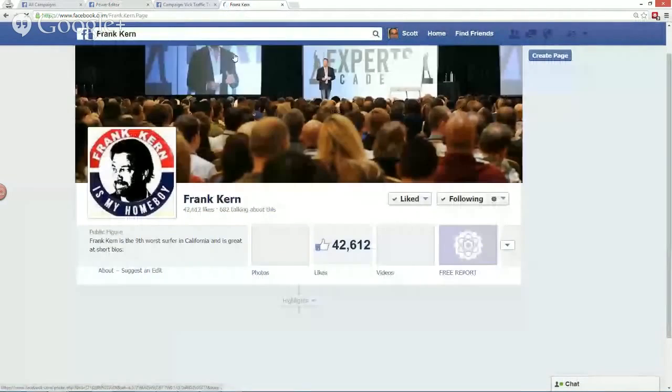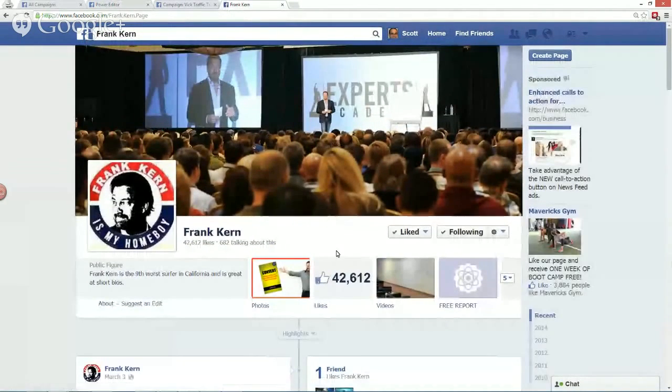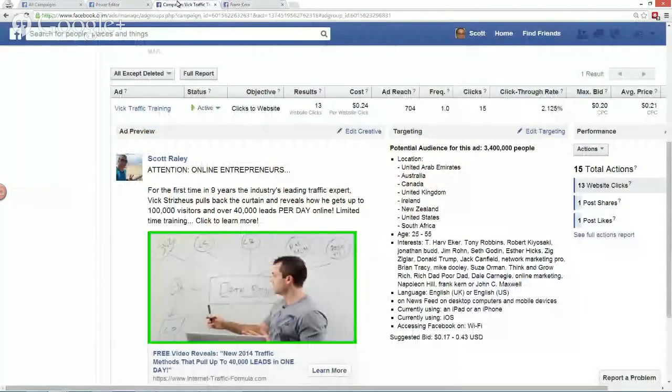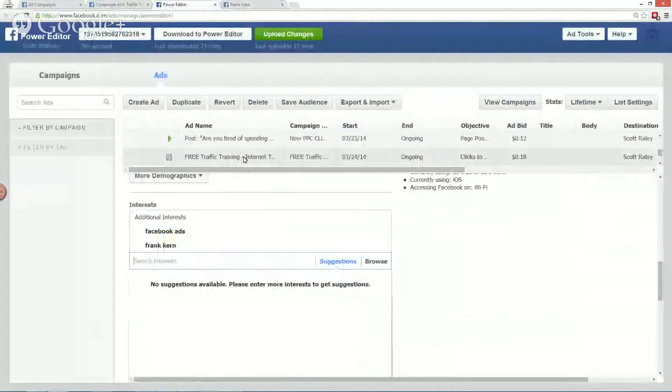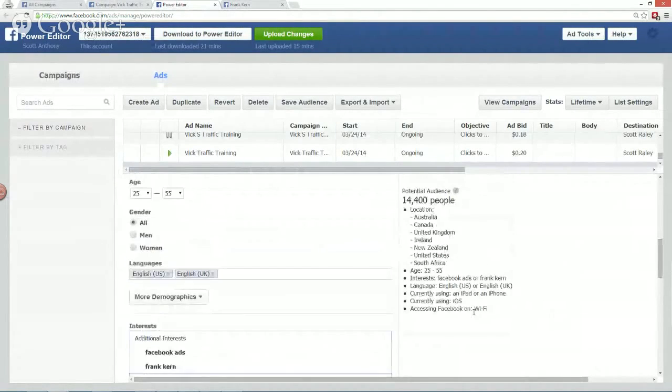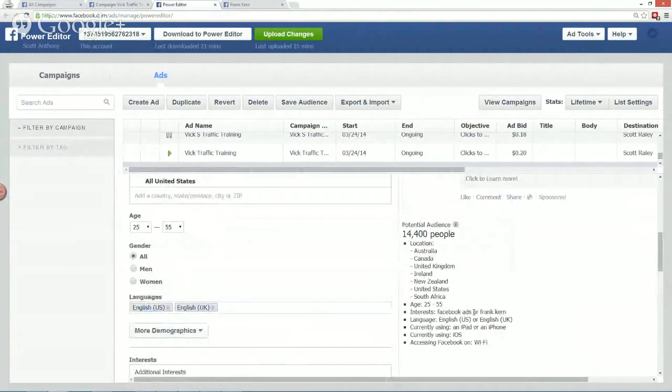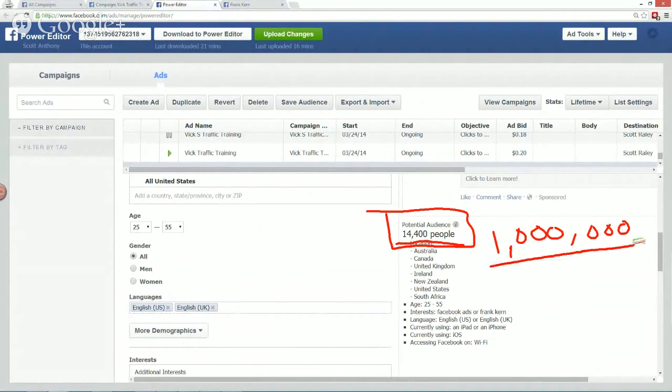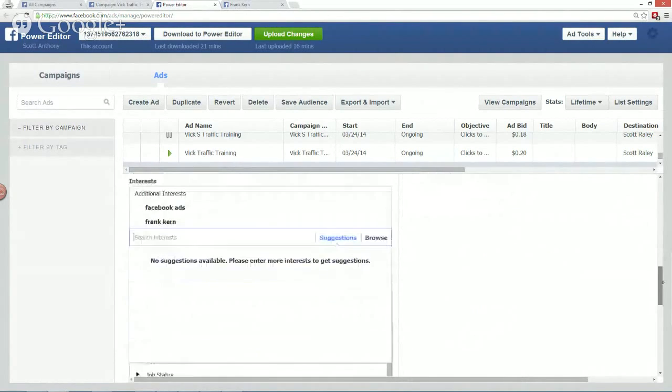If you want to get similar interests, like for example, we're creating our interests right now. These are our interests. What are people interested in? That's where our ad is going to be shown, okay? Right now we only have 14,000 people, that's our reach. I'm looking to get over a million people. So I need to find a bunch of interests.